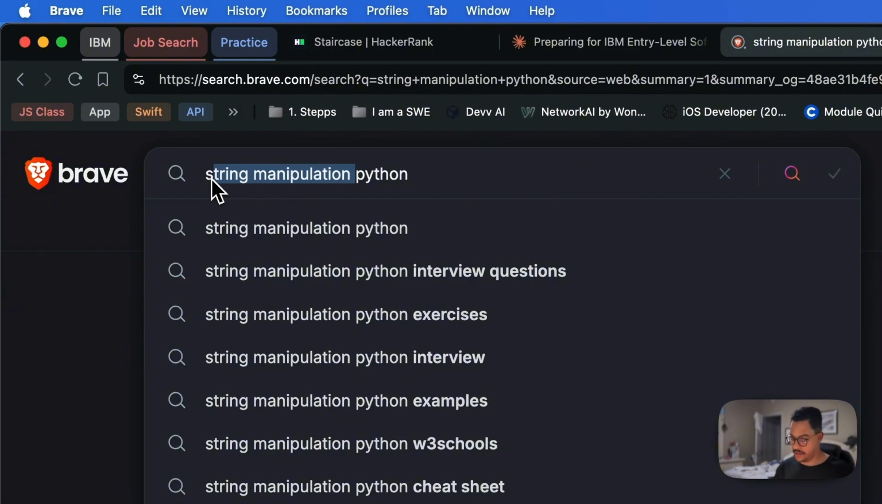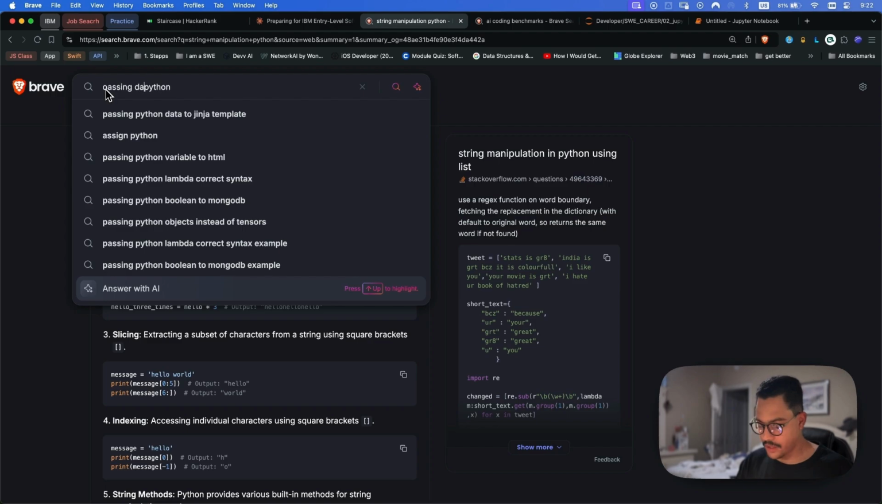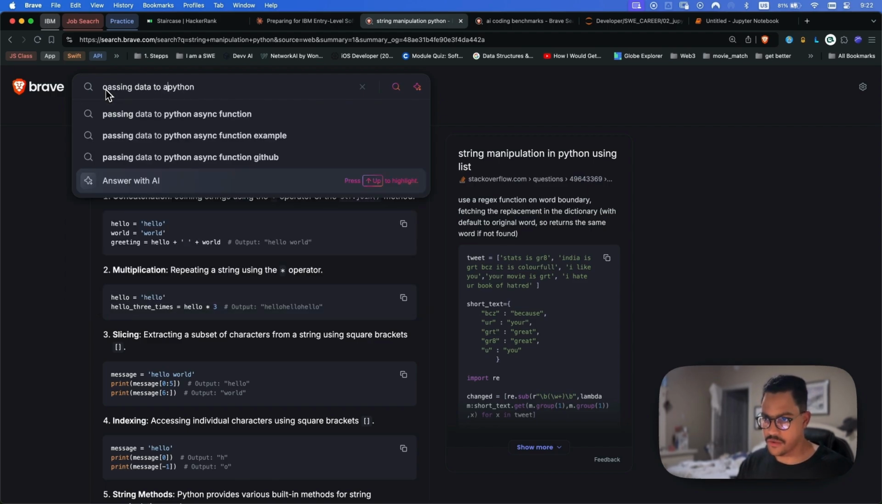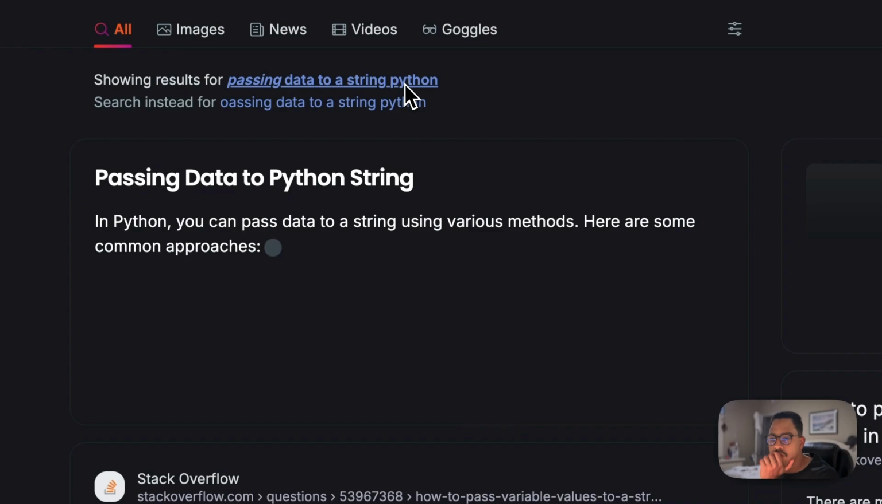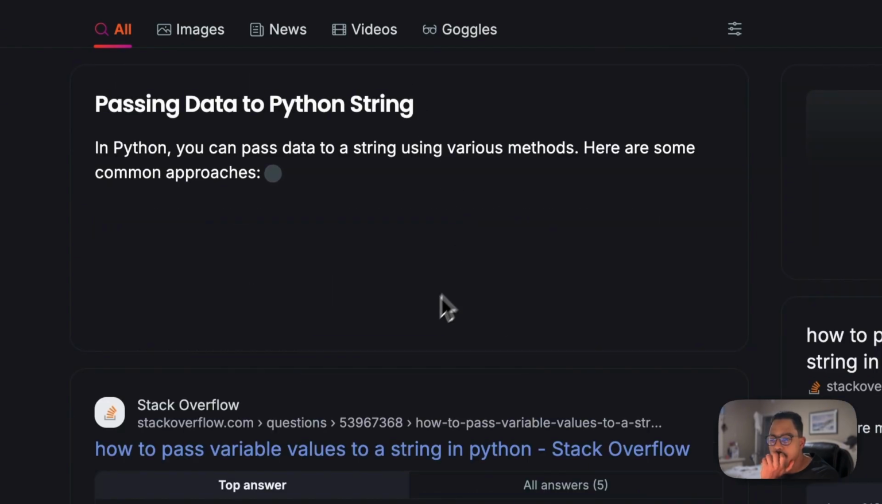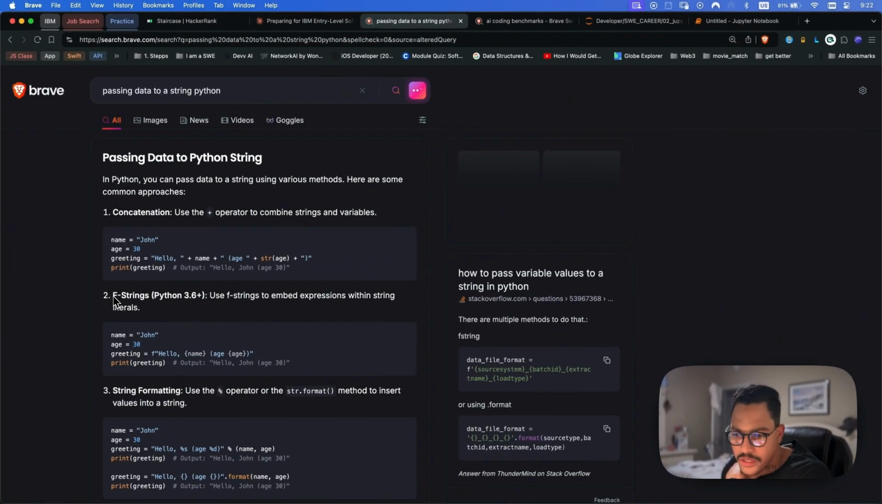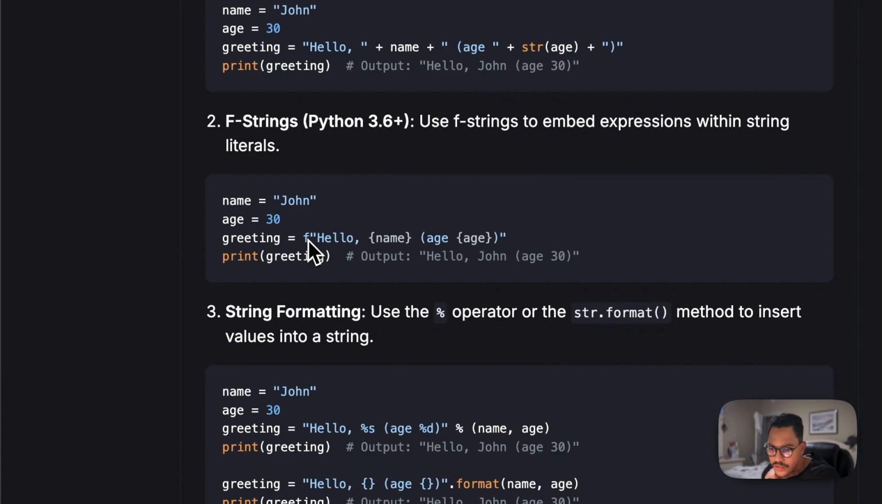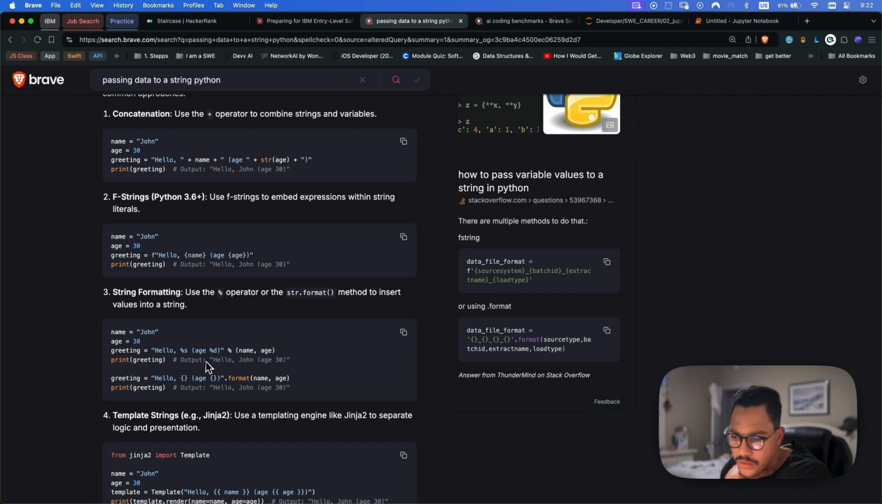Passing, I'm just gonna type it. Passing data to a string in Python. F strings, here we go, that's what I was talking about. Yeah, you do the F. So I was into string formatting. I remember that was cool.